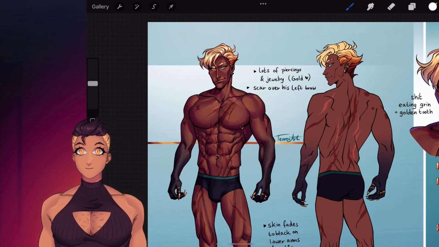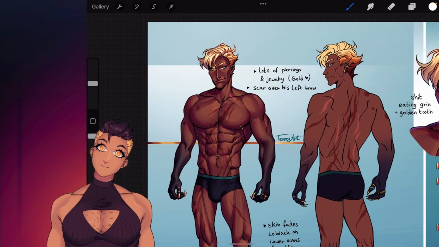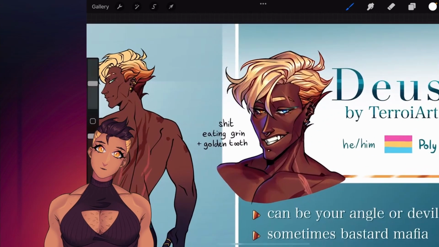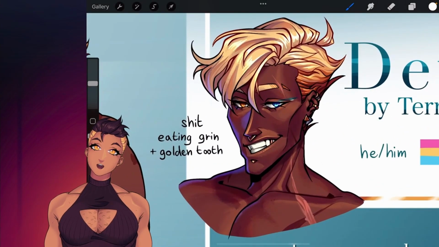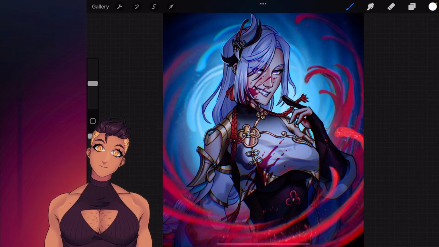I didn't have a reference for the scars. I didn't really ever take the time to map them out properly, so I decided I would just do that with this drawing. And yes, now this man has properly placed scars that aren't just random every time I draw him. Ooh, and then we have the Shenhe era.